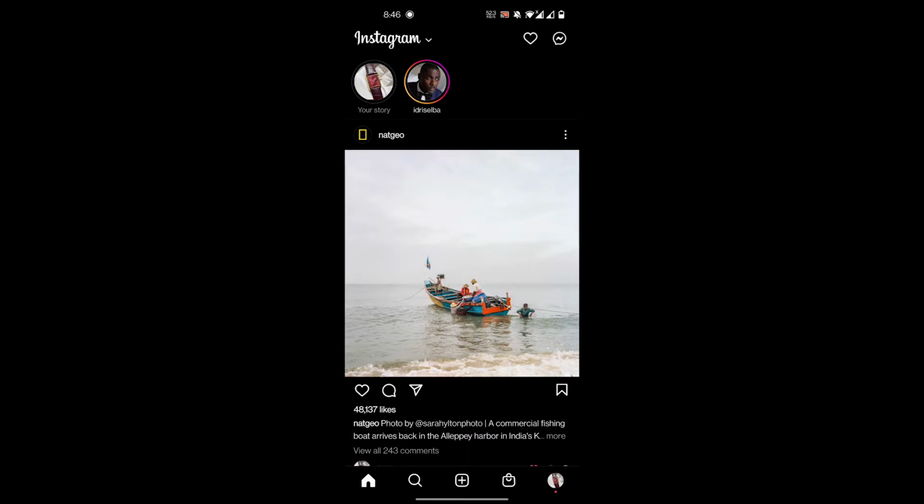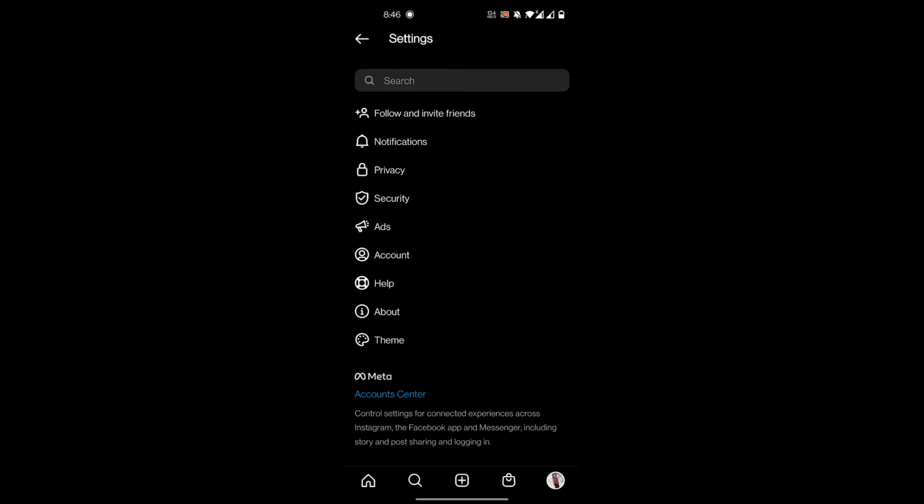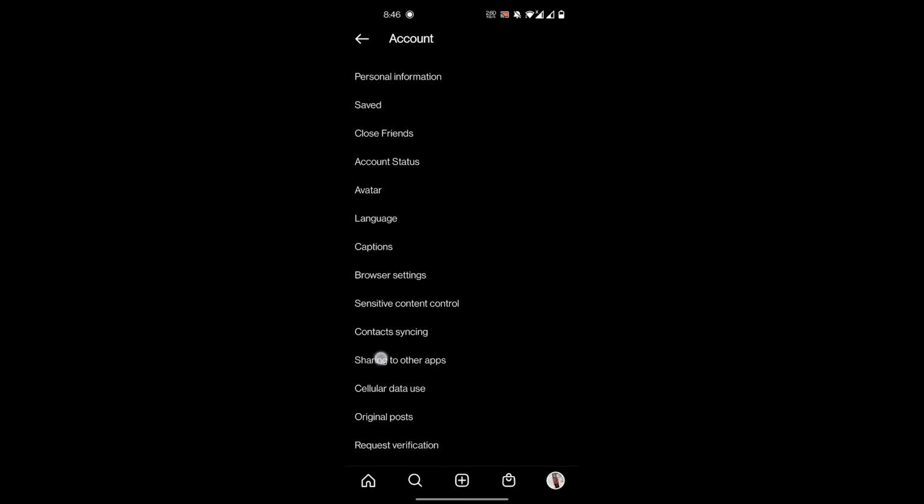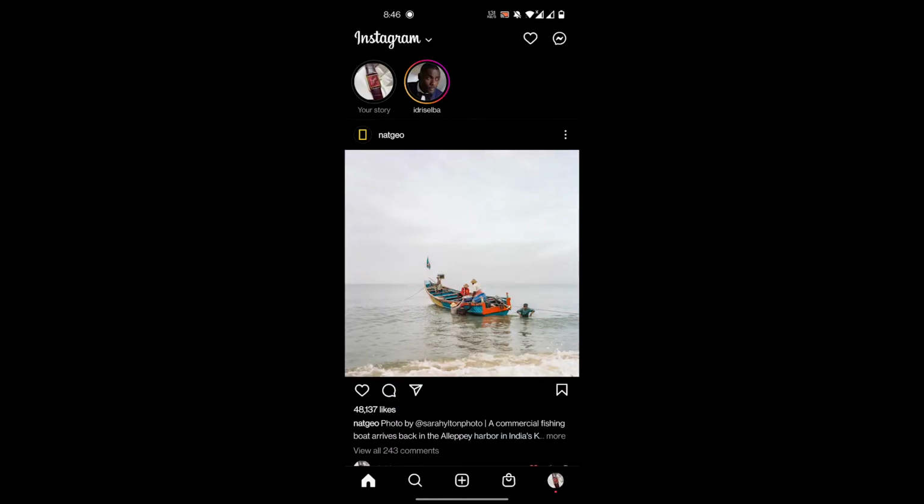Another thing that you can do is switch your account to a personal account if you're a creator account, and vice versa. For that, you will go to your profile, then you click the triple horizontal bars, then you click on settings, and here you'll click on account, and you'll scroll down and you see this option, switch to professional account. Or if you're already a professional account, you might consider switching to a personal account. After you do that, this might work for some people, so you can go and check whether this works for you or not.